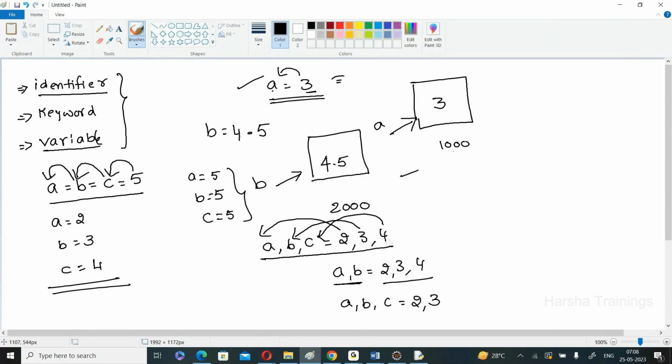And finally, I explained one function. The function is id of. id is the function which is used to get the address of a variable. For example, id of a. Now what does it return? It returns the address in the memory location where your variable a is stored.